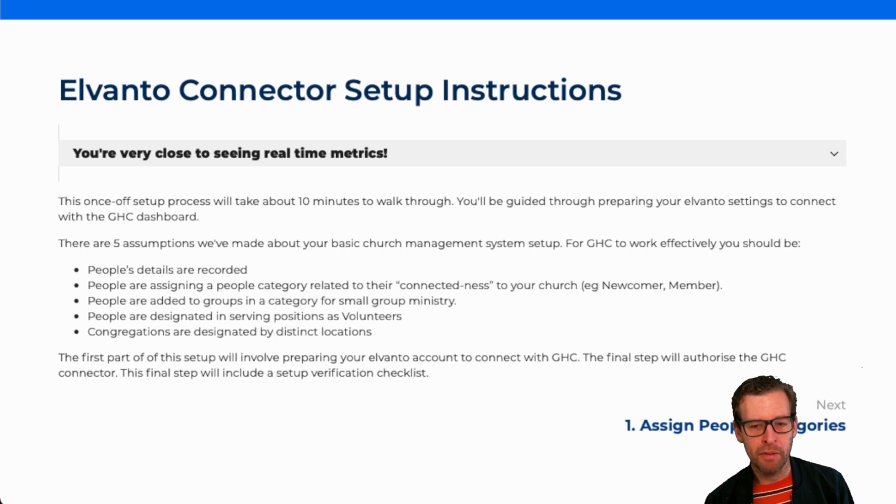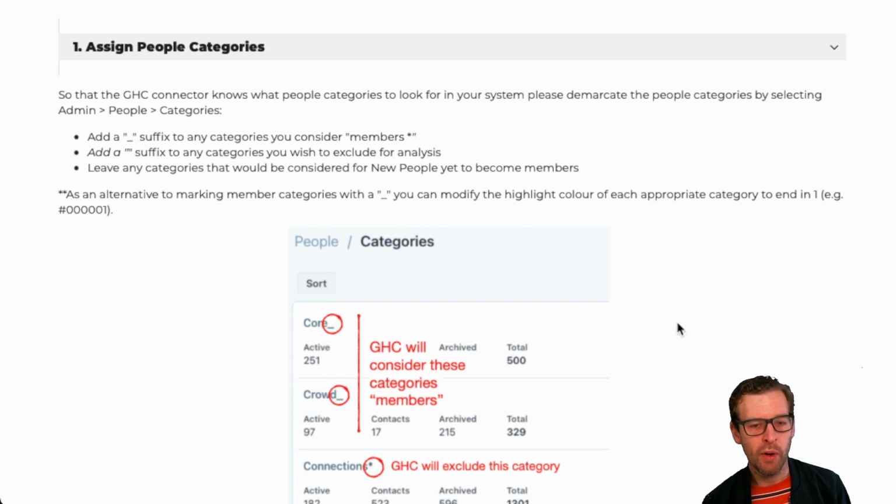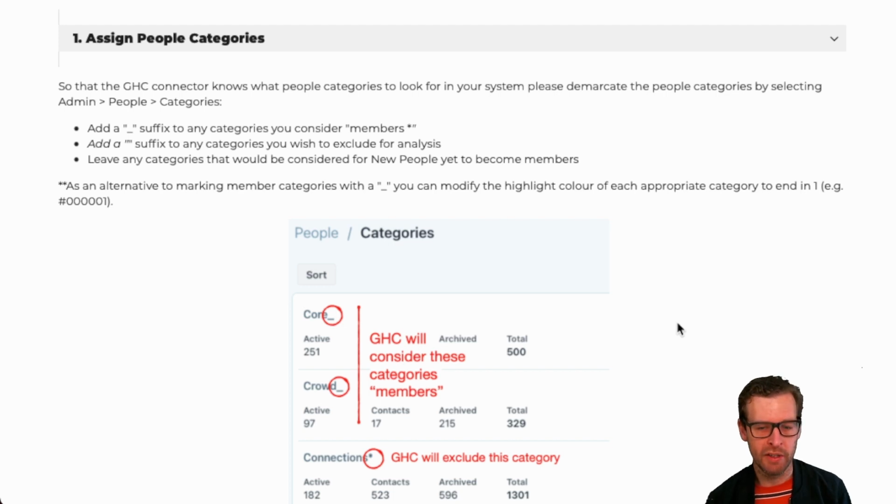So let's get started. First of all, we are going to set up our people categories. And so the way that GHC recognizes which people categories are member categories, that is, these are the categories that have people in them that call your church home. GHC needs to be able to differentiate these categories as opposed to anyone else, really. Anyone else who's been added to your system in the last 12 months is considered a newcomer by GHC. And the flow is basically to try and help you move those that are not yet members or in membership categories, that is, newcomers, into your church, that is, to become a member.